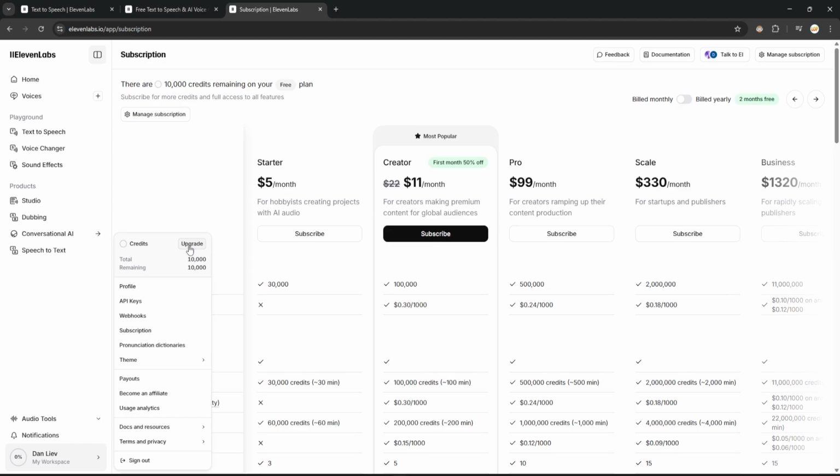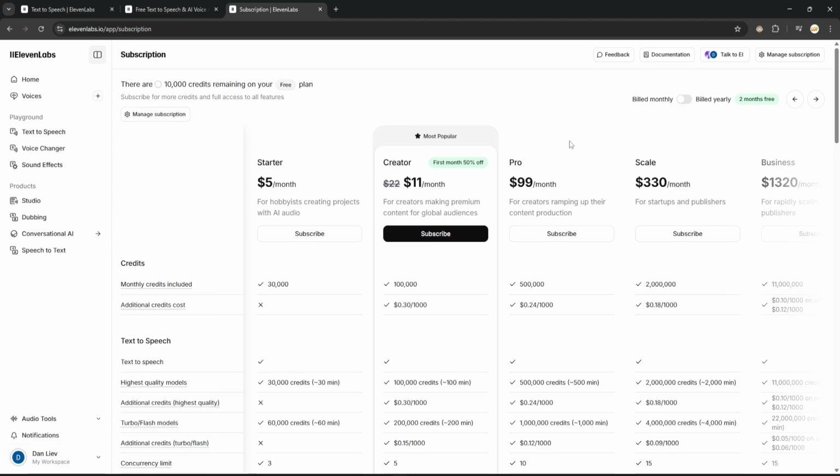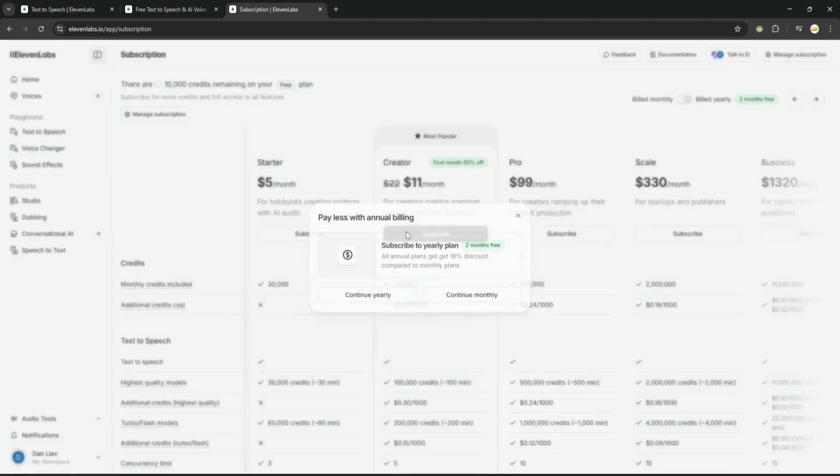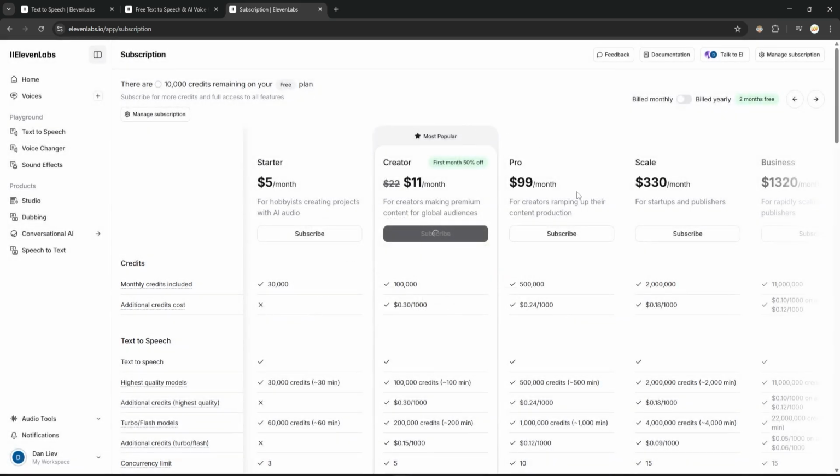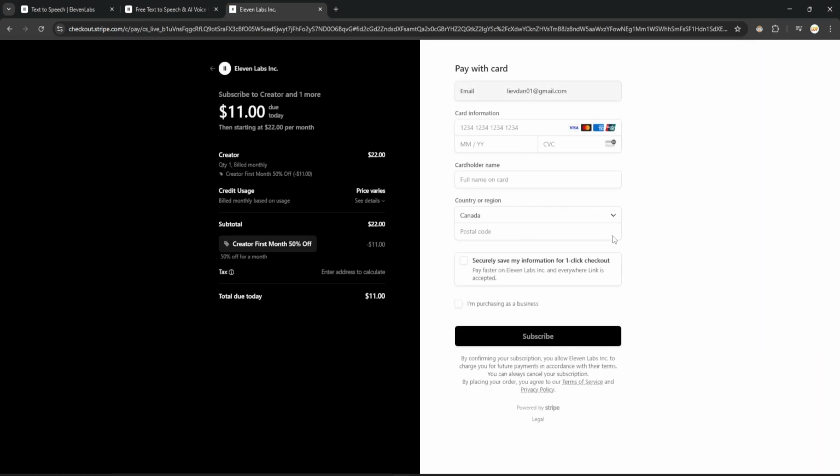Second option is just click again over here on my workspace, and over here it says upgrade. Click on that, and it goes immediately into the subscription plan. Again, it's the same location. Just click monthly, fill out your bill information. That's it.